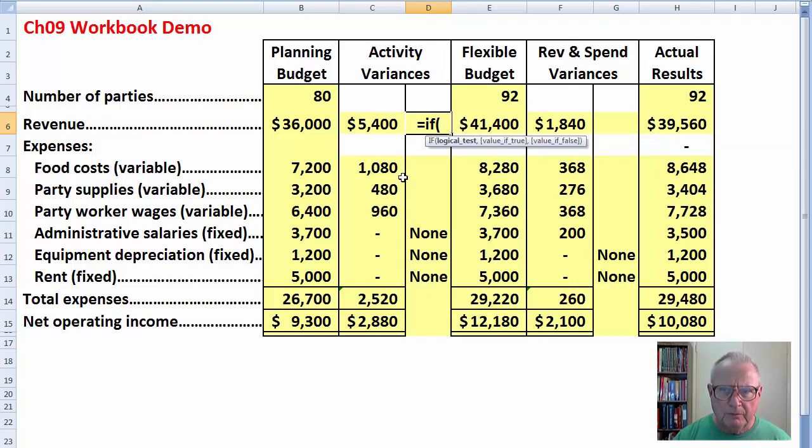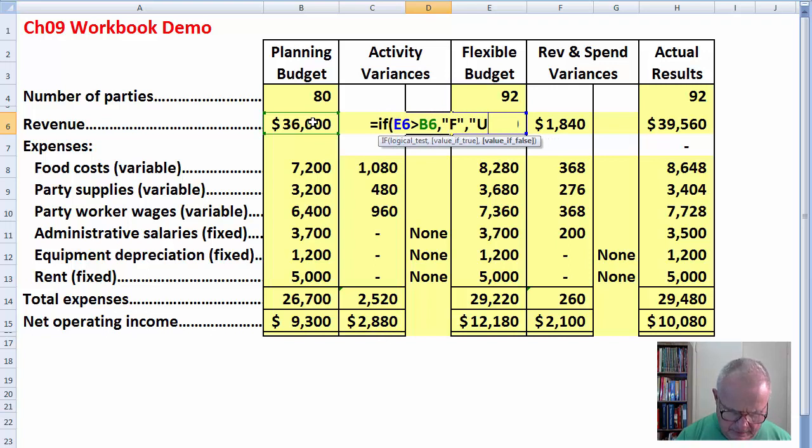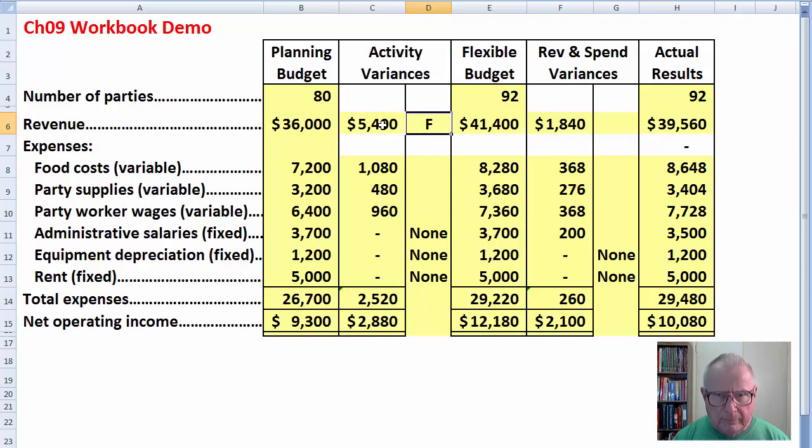And this is for revenue. If this is bigger than that, and that's a good thing. And if it's not, it's a bad thing. Over here, over here. So this particular if function works for revenue and net operating income. This is the if function for expenses.